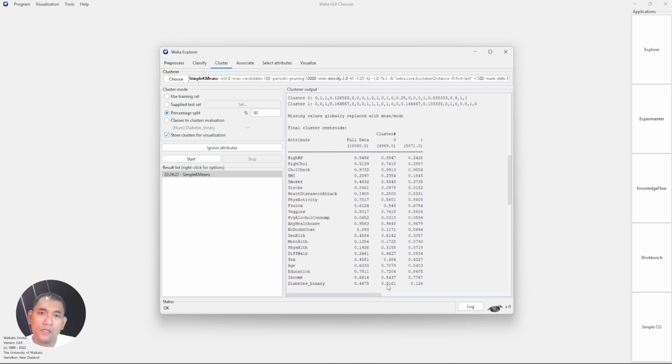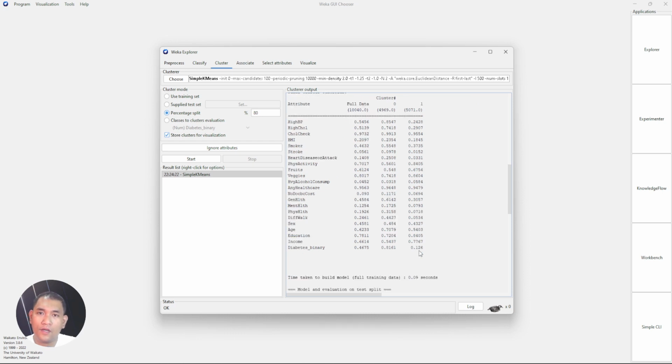So for example, under group cluster 0, you can say that those having 81.61% of having diabetes mellitus have a higher BP, a higher cholesterol, a higher BMI, what else? A higher chance of stroke, and so on and so forth. While your cluster 1 has a lower BP, lower cholesterol level, and so on and so forth. So that's how you would interpret your clustering algorithm.